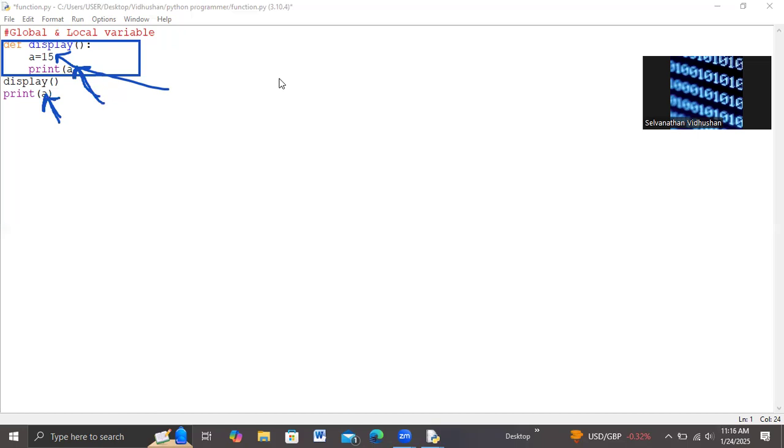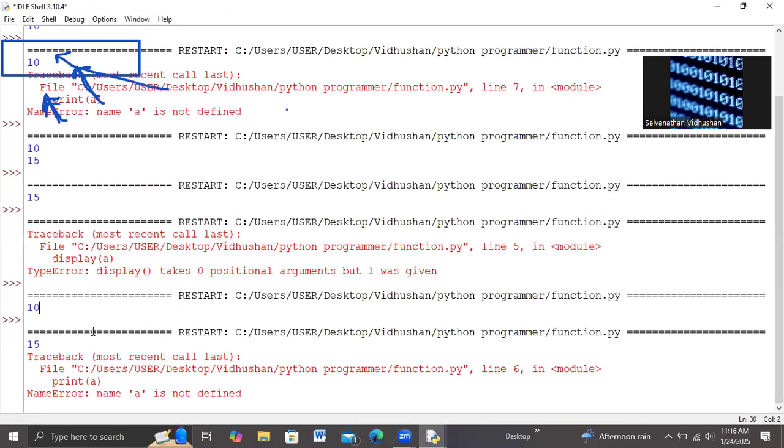So can it access the local variable? If you ask me, no, it cannot access the local variable. That means this print A, which is outside the boundary, cannot access the local variable. And also there is no global variable. So let us run this and see what is happening. So run module. So yes, now this 15 is the local variable. You have print A within the boundary, so it is having a local variable A assignment 15. So this 15 will be printed.